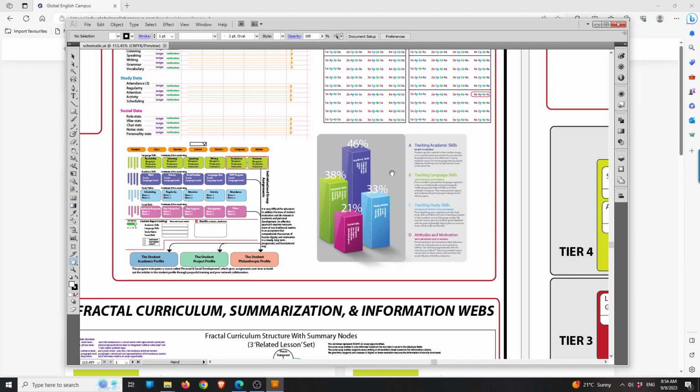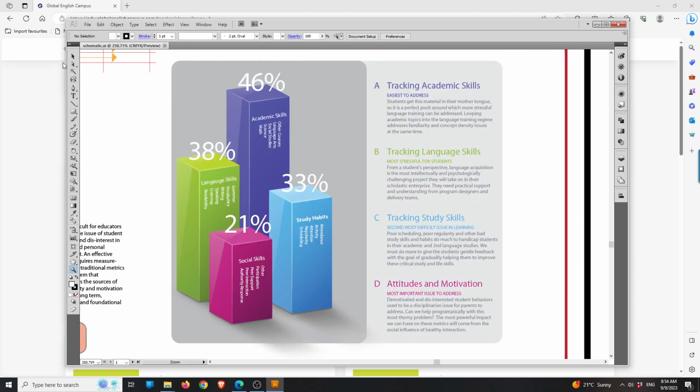So I'll zoom in down here to this section and just discuss this very briefly. First of all, we think about dependency stacks when it comes to student skills. What I mean is that if you're studying in an L2 language, your academic skills are going to depend on your language skills. So B is foundational to A.